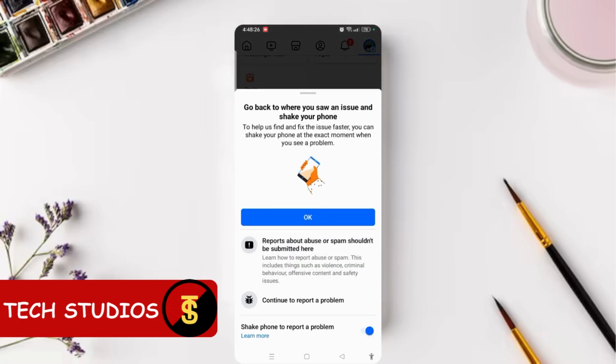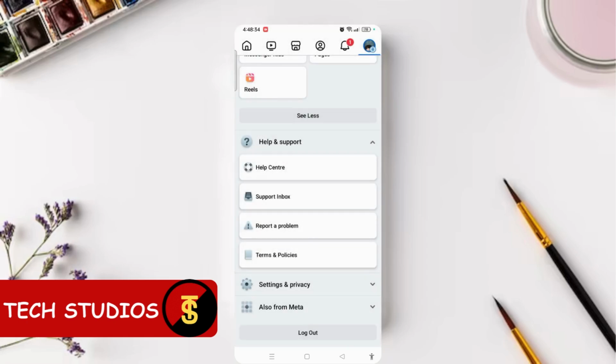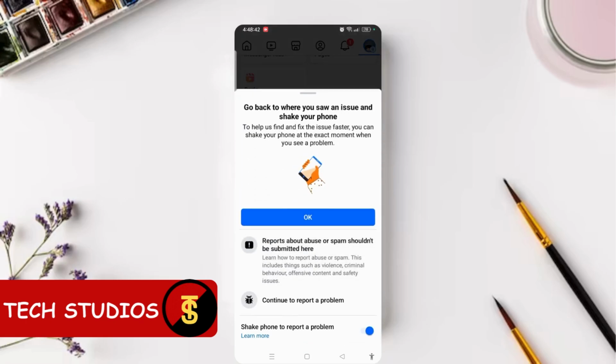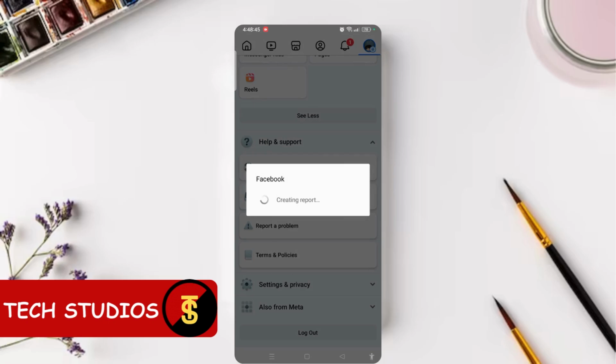And then you have to select Continue to report a problem. And if you want to shake your phone, then you can tap on OK. And then after you shake your phone, you can easily go to another page. But for now, let's tap on Report a Problem and tap on Continue to report a problem.